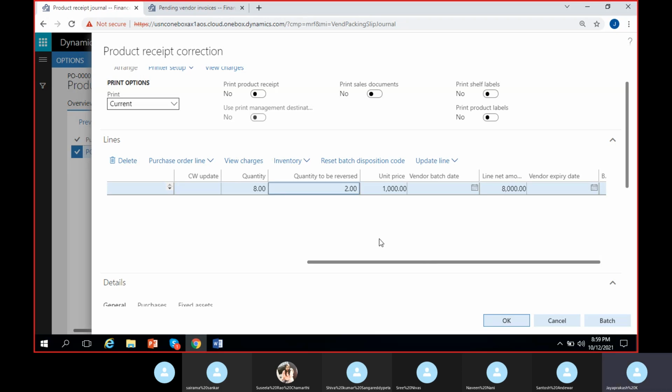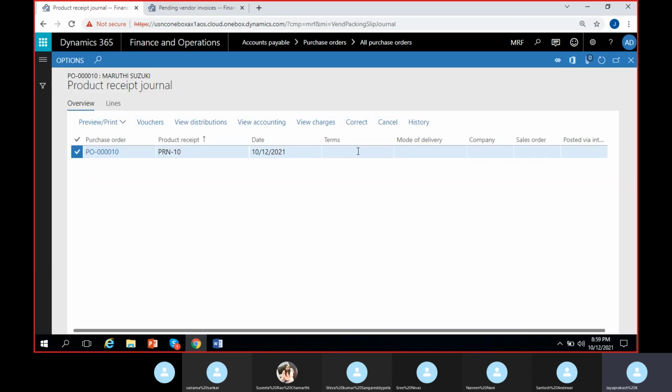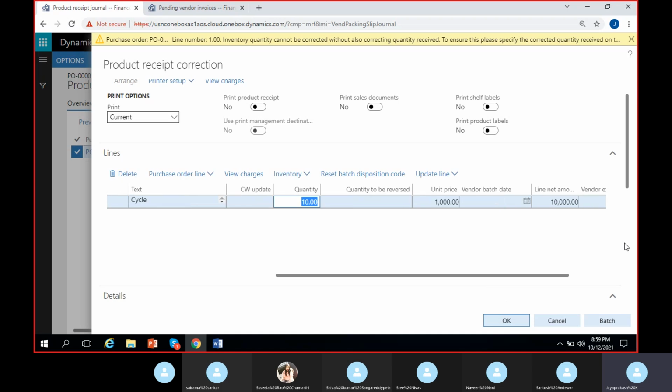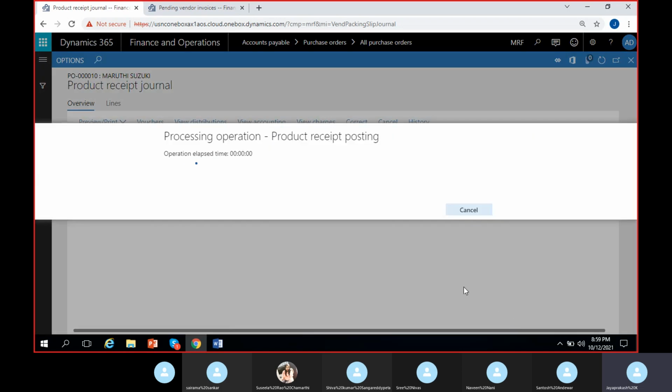I think that is the thing, or let me cancel it and do once again. I'm sorry, once again. Okay. So here in the product receipt, click on correct. So I'm just taking it update as 8. Okay. Then click on OK. Then it asks me to correct the quantity that I want to do. I'll change it back to 8 since I have received only 8 and I'll click on OK. Let us see what happens.